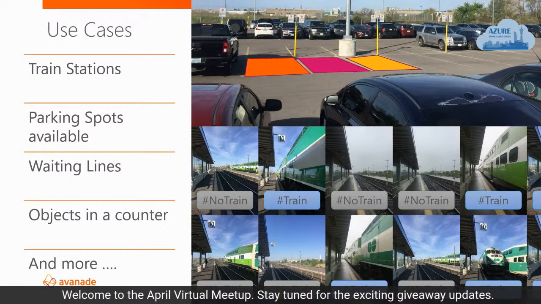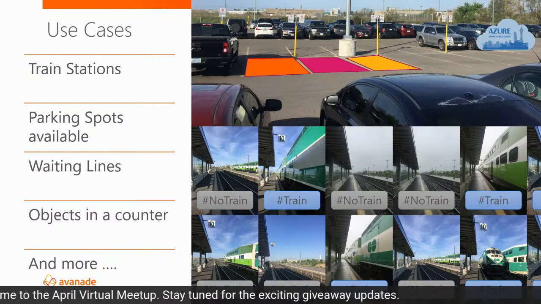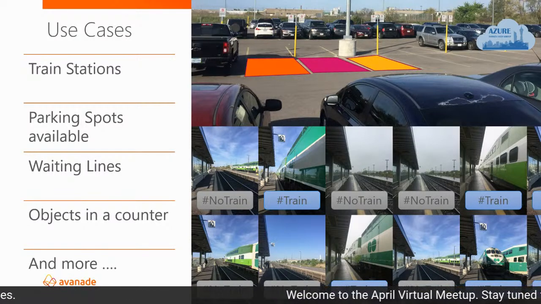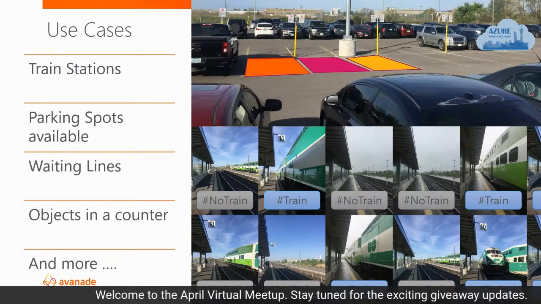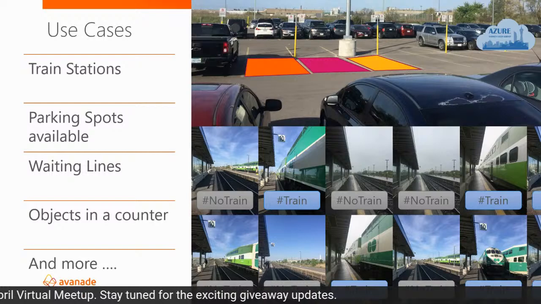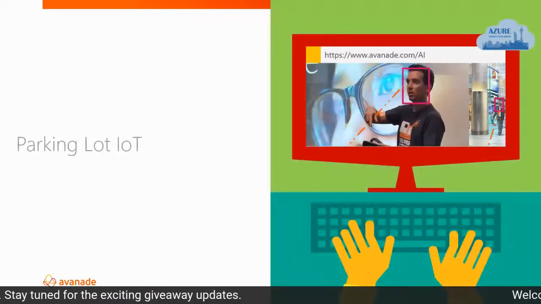So we can start to do this, and we can use this computer vision capability to analyze this in train stations, bus stations, malls, to analyze objects in the counter, to do some waiting lines analysis. And again, you don't need to write any custom code. You can write this of your own.